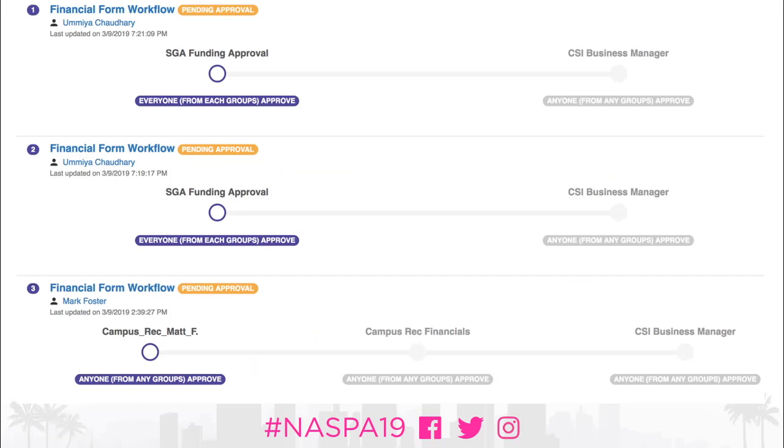You can see here, I just logged in yesterday, and I have 3 pending workflows for a financial form. What I like is, you can see at the top 2, each person in the SGA funding approval needs to approve it before it moves on to the next step. But the third one actually starts at Campus Rec, because it's a Campus Rec group, and so anyone from that first group can approve and it moves on. So it's, again, really flexible.